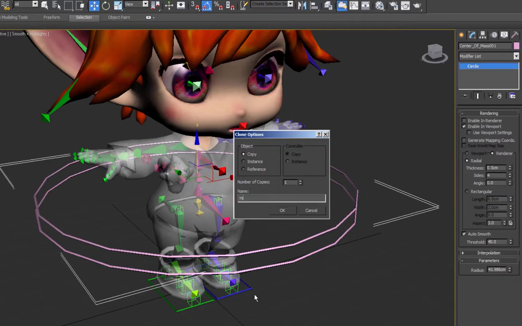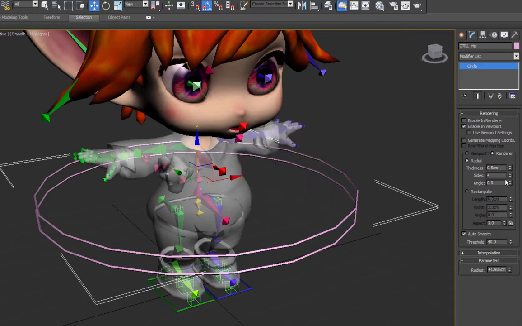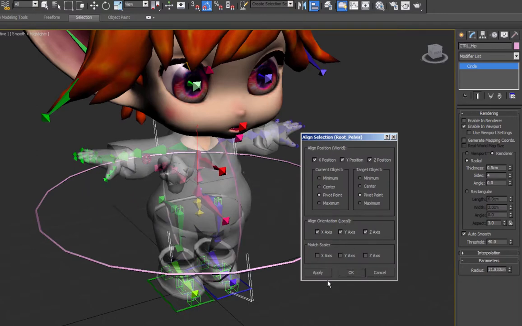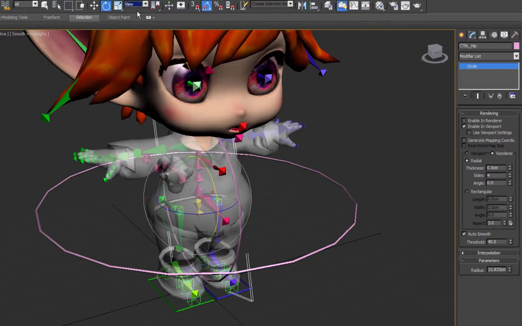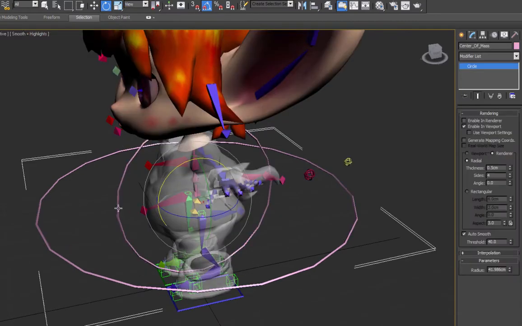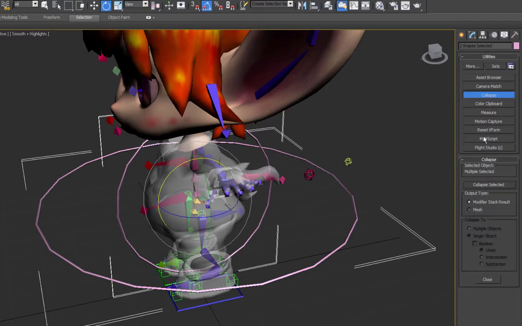So I'm going to grab this and I'm just going to shift drag up as a copy, and I'm going to name this one hip controller or CTRL hip and hit enter. I'm going to drag down the radius and the parameters here, and we'll align it to this, and align the axis to, hit apply, okay, and oops, let's go to view. I'm just going to grab this controller and this one, use reset XForm, and then collapse selected to modifier stack result.